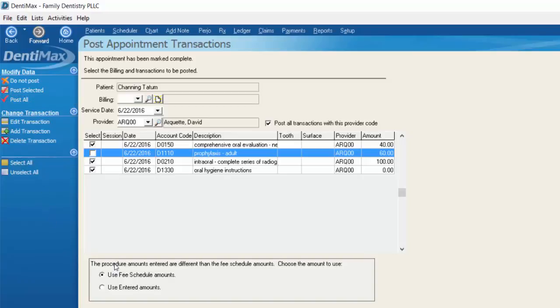Now, before I post this, I do want to point out one thing at the bottom of the screen. You will not always get this box. This box states the procedure amounts entered are different than the fee schedule amounts. Choose the amount you want to use. So what that's saying is I manually entered a fee for these items versus allowing the fee schedule that's attached to that patient to automatically populate those charges. So I have the option to say I want to use the fee schedule, or I want to use the amounts I entered. And you can just click on whichever one is applicable in that case. I'm going to leave it with our fee schedule amounts. And I'm going to go ahead and post our selected items.